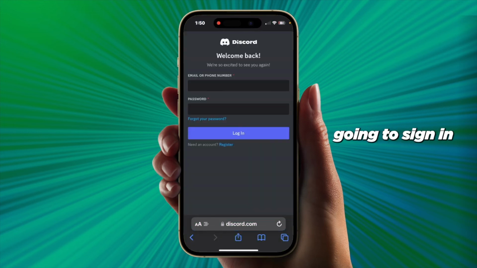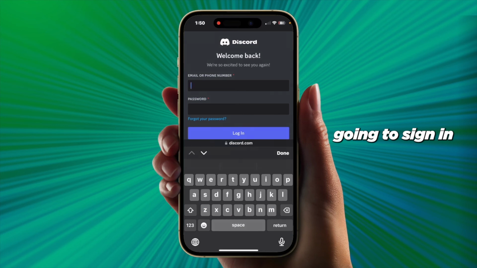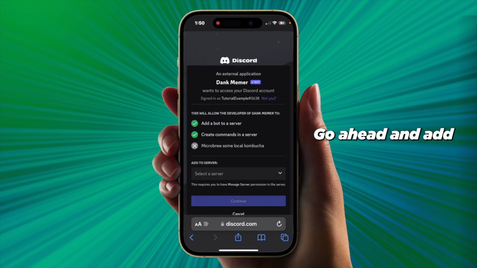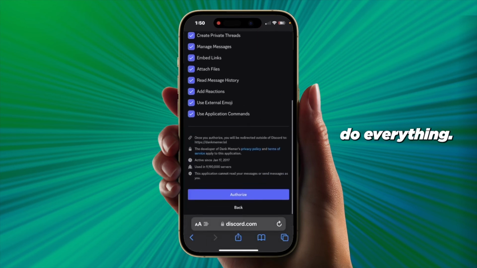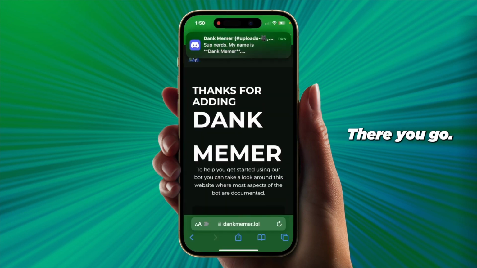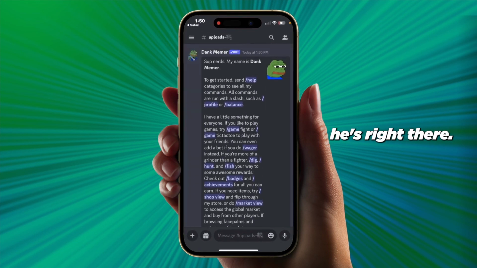And then now you're going to sign in. Go ahead and add it to a certain server, so my only server that I created. Allow it to do everything. Authorize. Confirm you're a human. There you go. Now when you go back to your Discord, he's right there.